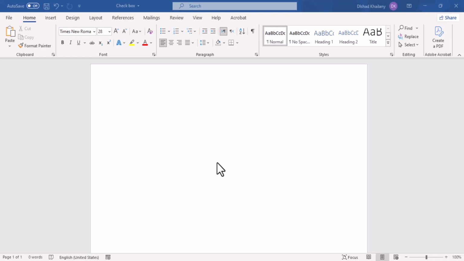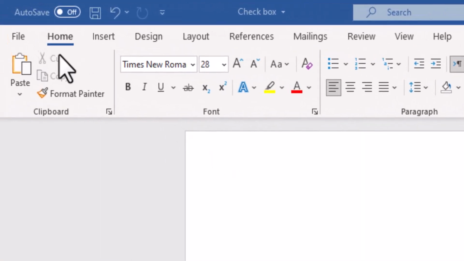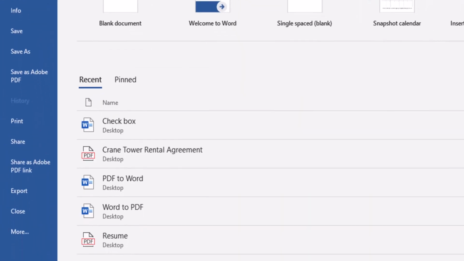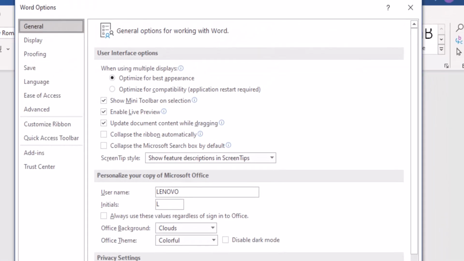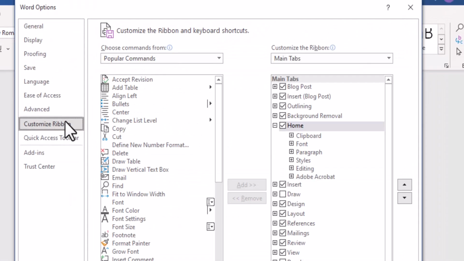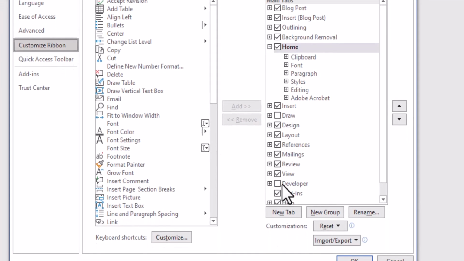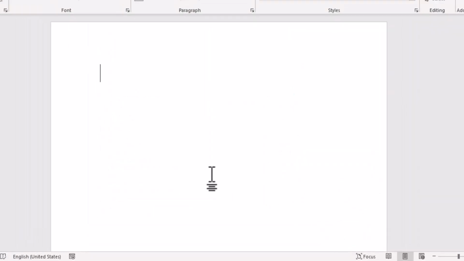Let us begin. First step, make sure the Developer tab is visible in your Word ribbon. If it's not visible, you can enable it by clicking on File, More, Options, then Customize Ribbon. Here we have Developer, tick it, and then OK.